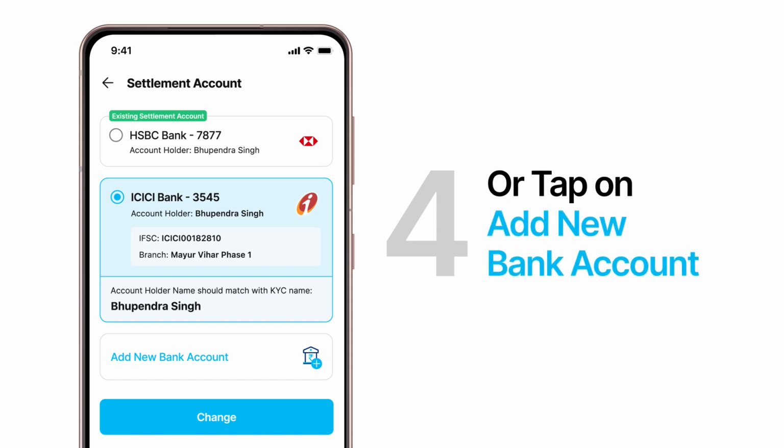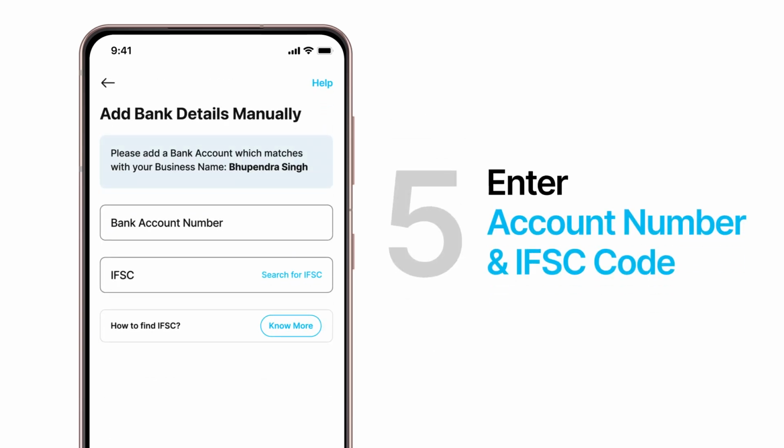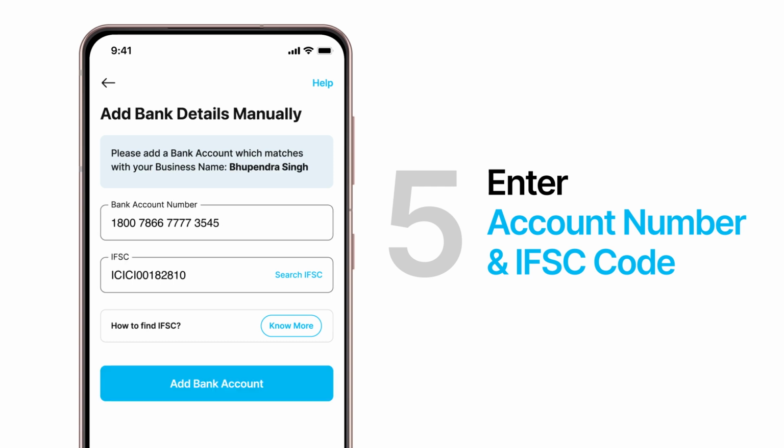Or tap on Add New Bank Account to add a new settlement bank account. Enter your bank account number and IFSC code. Then tap on Add Bank Account.